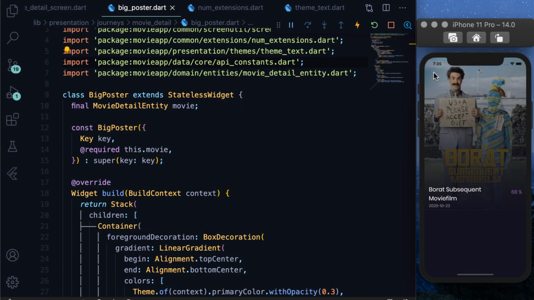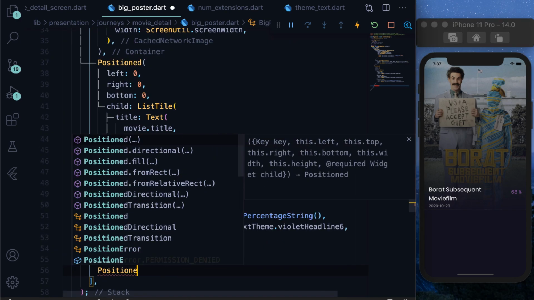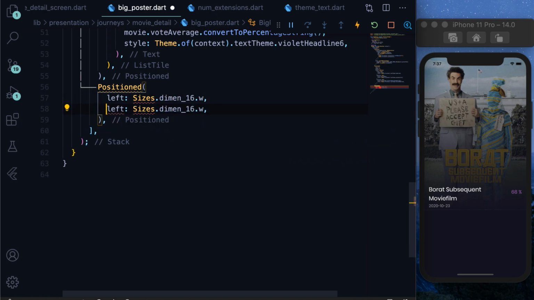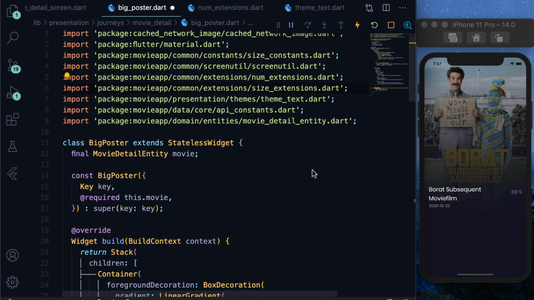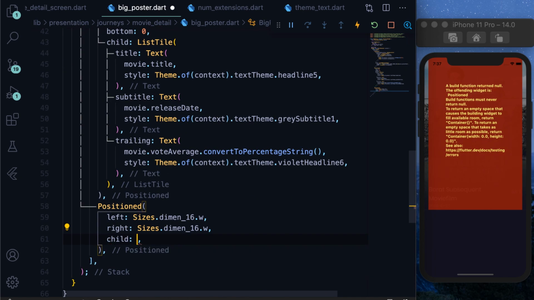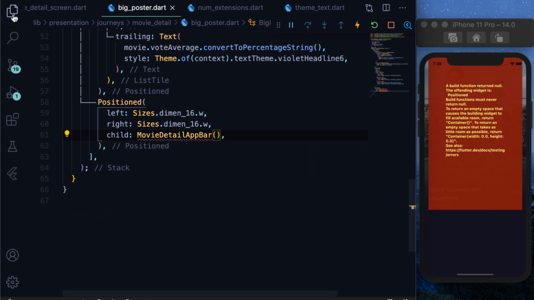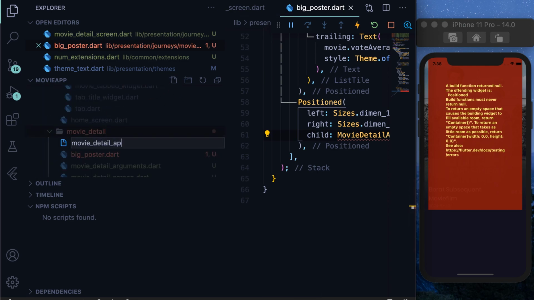In the big poster widget, add another element in the stack at the end. Use positioned widget with some margin from left and right. Add movie detail app bar that we will create now. In the journeys movie detail folder, create a new file movie detail app bar.dart.